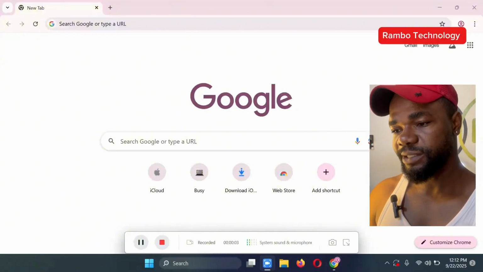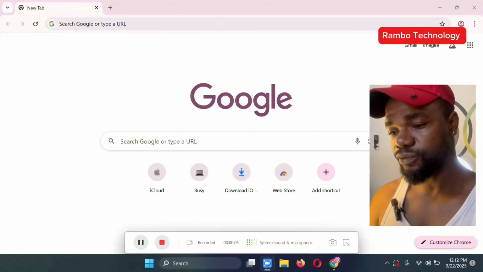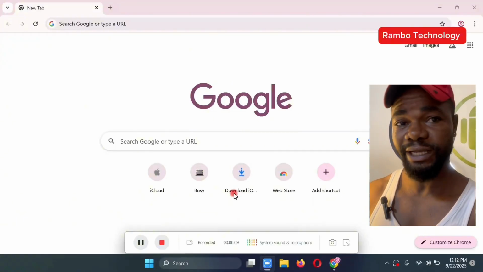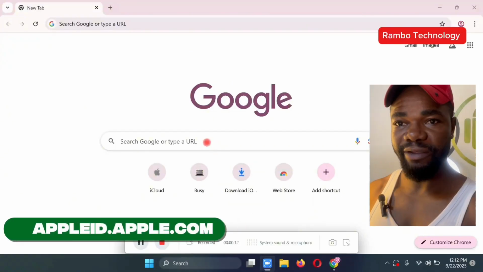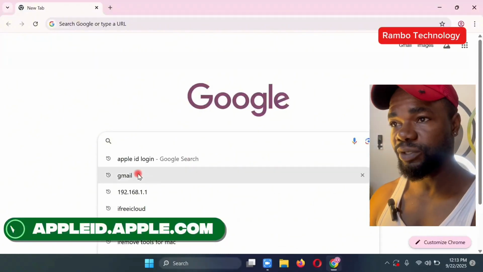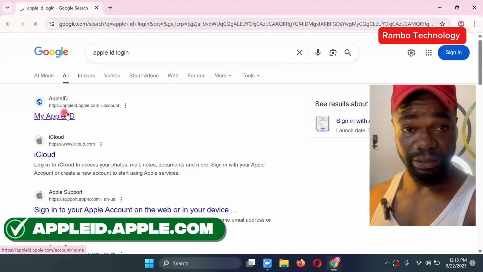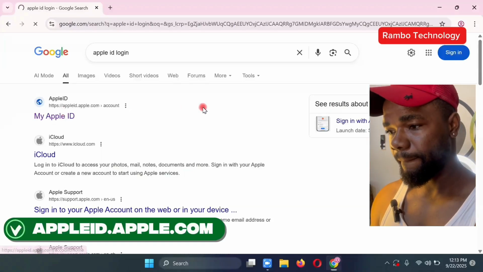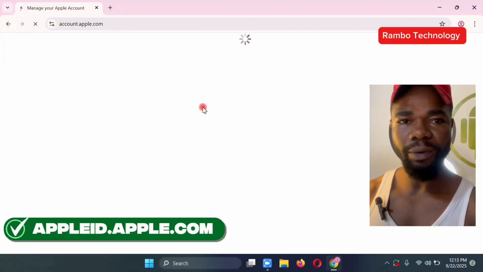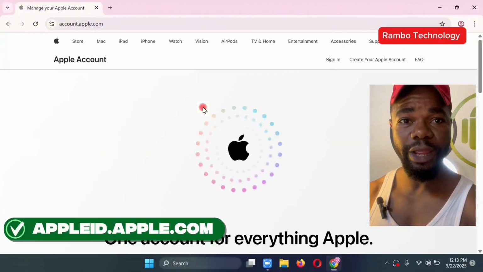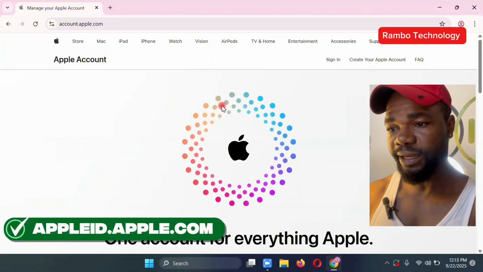All right, so the first step that you need to take to create a new Apple ID is by going to the official website of Apple, just by following the link that I'm going to use right now, which is appleid.apple.com. So appleid.apple.com is the official website for Apple where you can actually create a new iCloud.